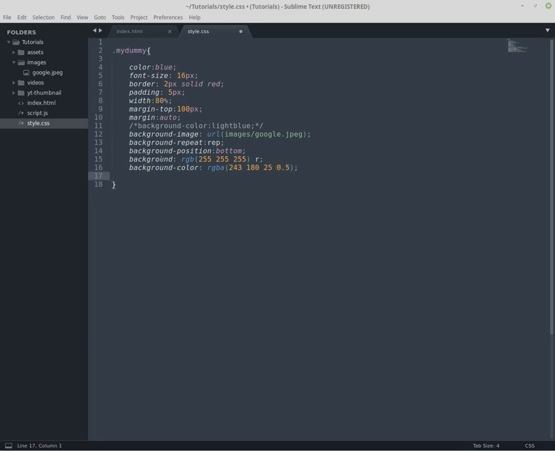So we have a lot of properties that we can define in CSS, apart from only the colors. So in the next session, I'll be defining other properties which are very important.